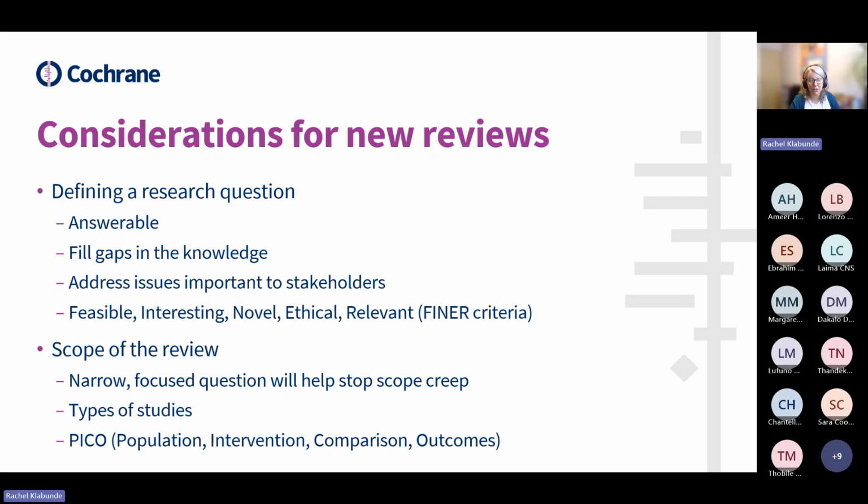For more details and to look into this a bit more, there's the FINER criteria that we use to evaluate review questions, ensuring that they are feasible, interesting, given the context of the topic being explored, that they're novel, as I mentioned, filling gaps in the knowledge and not repeating work that has been done before, that their questions represent an ethical question, and that they are relevant. So this is the FINER criteria in case you want to look into that more.